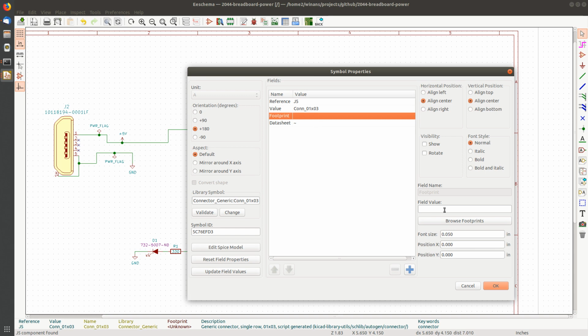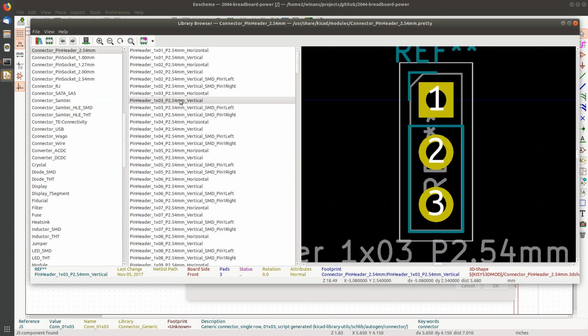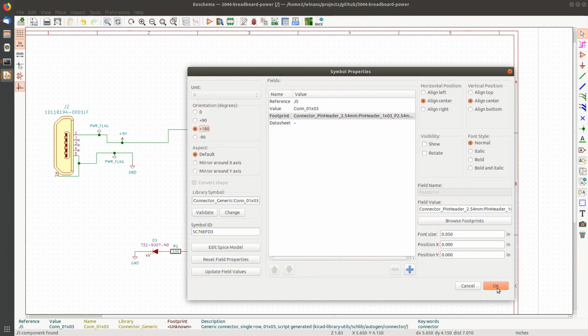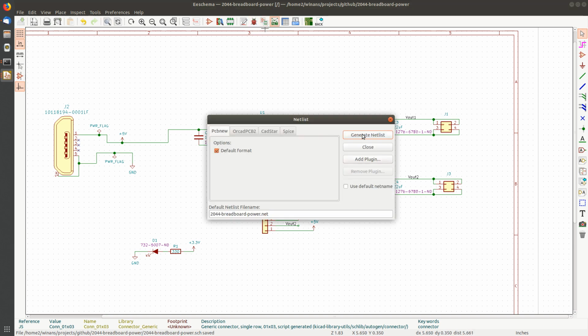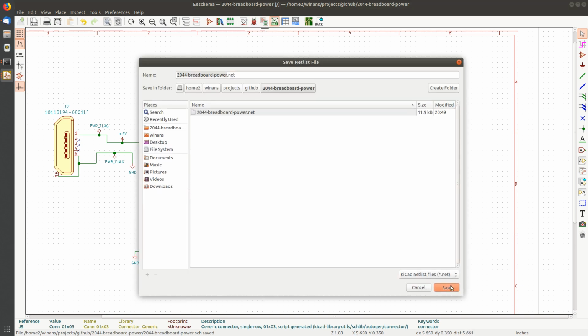Same with this guy. He's already selected from the last time. Now we're in there. Save. And make a new netlist. Now at least all of them have footprints.